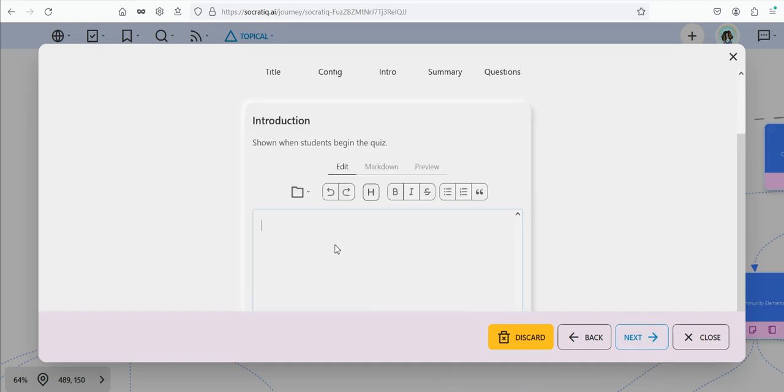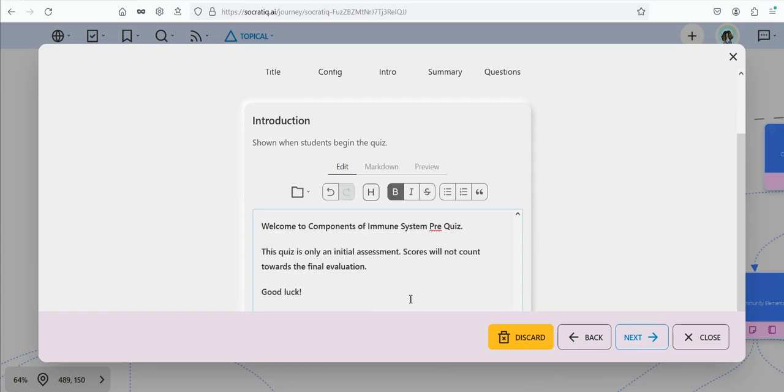And now this introduction is what your students will see when they begin the quiz. Welcome to Components of Immune System pre-quiz. This quiz is only an initial assessment. Now this is important for me to tell my class that the scores of this quiz will not count towards final evaluation. This is just to see how much they understand or are aware of the topic before they go on to explore. So I've entered the introduction there.